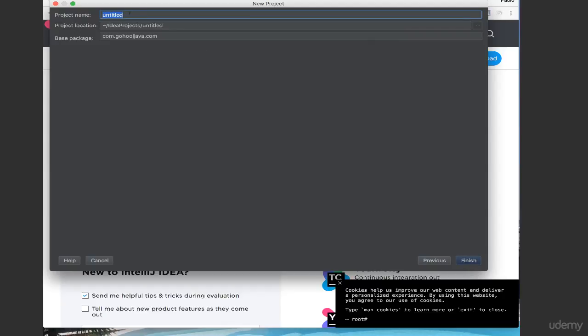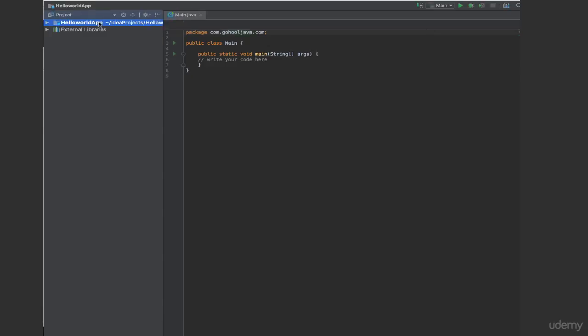Now here we are going to have a title. Let's say Hello World App. Everything else, you can of course change, like the location where you want your Hello World app to be. And the base package, you probably will have something like com.example. Just keep it as it is. For me, I went ahead and put gohuljava.com. This is the base package name, which we'll get into in more detail. Not to worry if you don't understand what all of this means. So go finish.